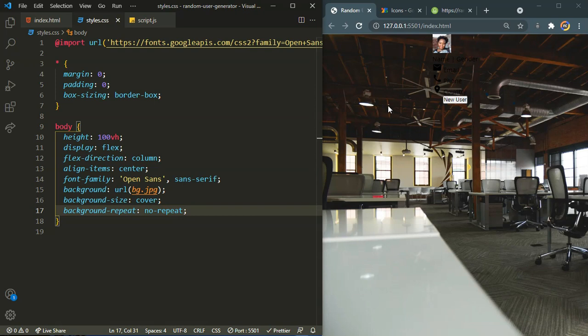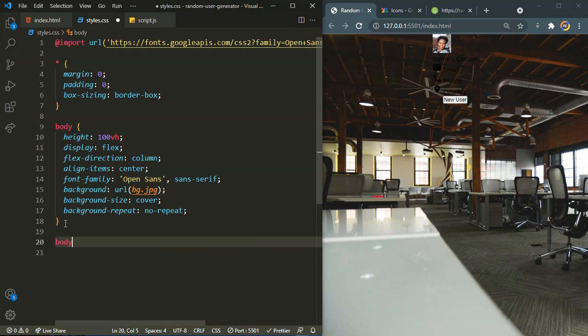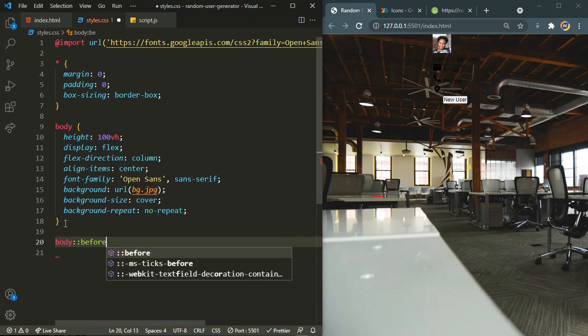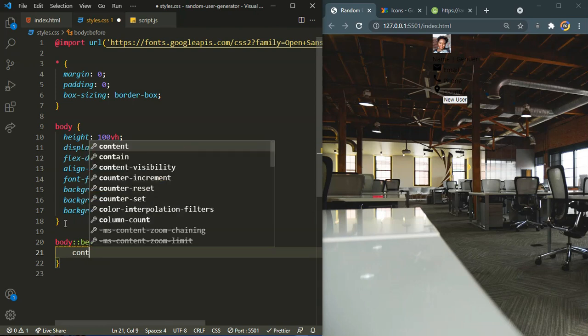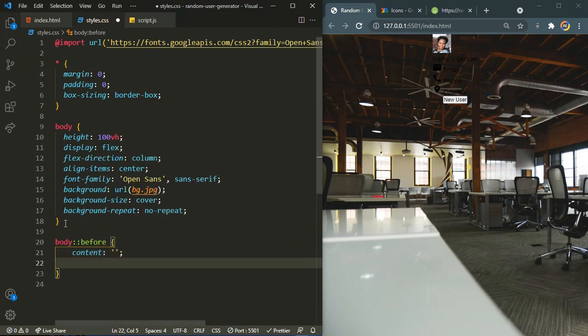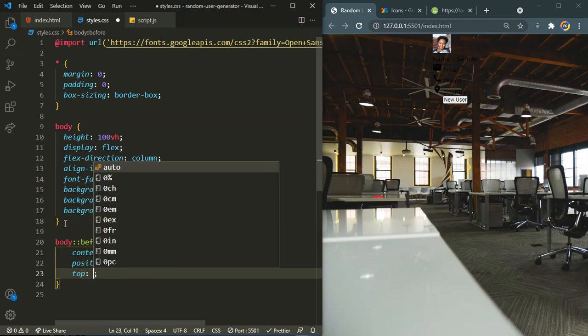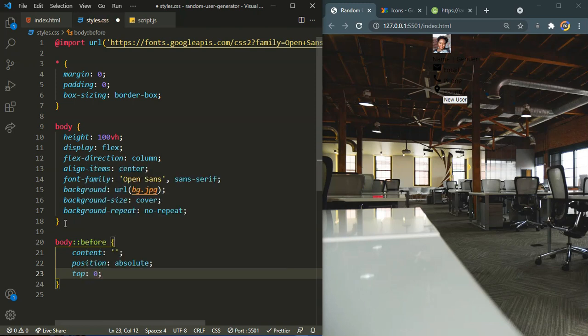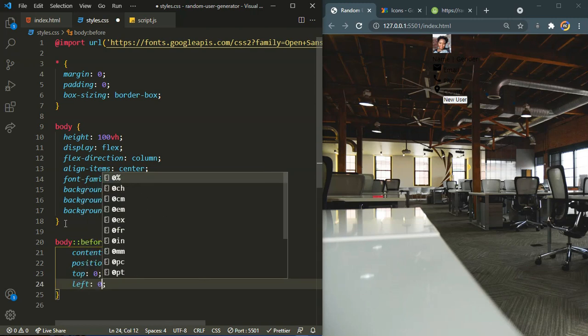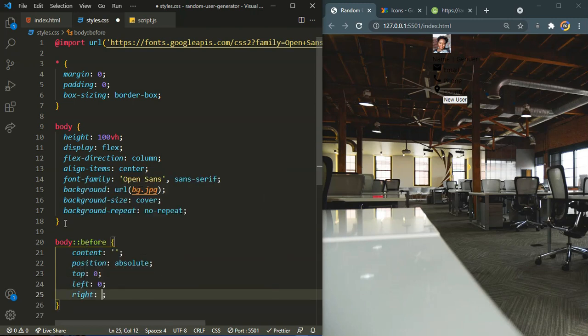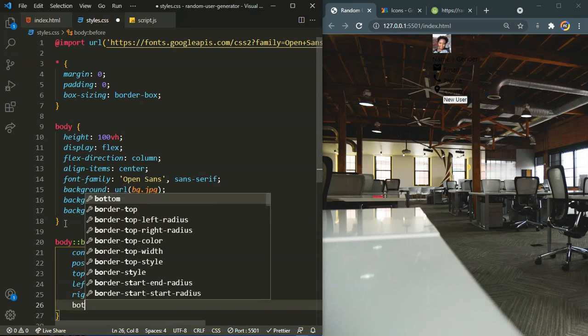Now we also need the background image to turn a little dark, right? Actually it is brighter, so I can do that by using a pseudo class, that is before on body. Here I will say content to nothing, position is going to be absolute, top 0. I'm making an overlay, guys. Left 0, you will come to know, right 0, and bottom to 0.